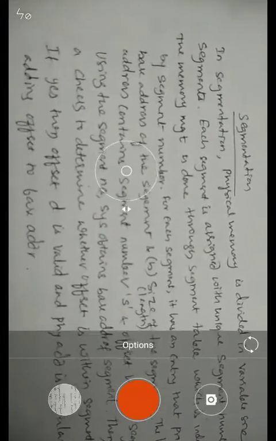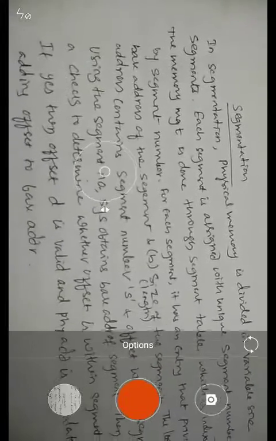Now we move on to another important concept called segmentation, wherein the physical memory is divided into variable size segments. In contrast with paging, where pages logically and frames physically are of fixed size, here in segmentation the actual physical memory is divided into variable size items called segments. Each of these segments is assigned a unique segment number, and memory management is done through what we call a segment table, which is indexed by segment number.